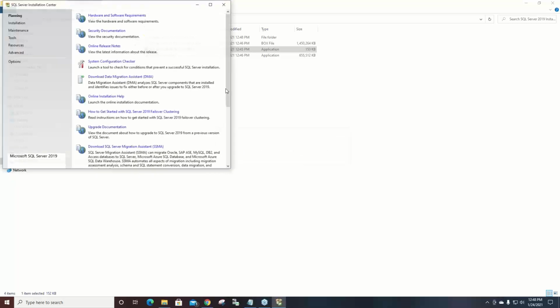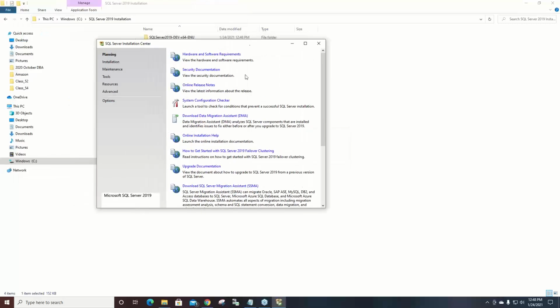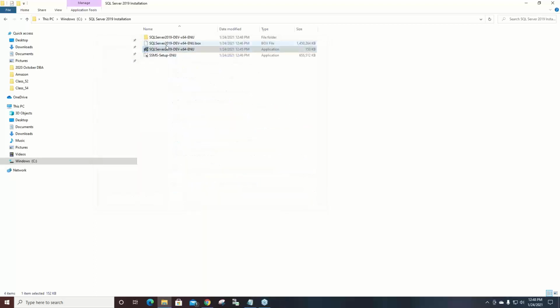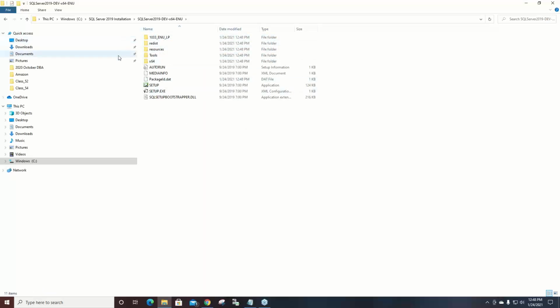So the files are extracted, and then it is going to automatically start this SQL Server installation window. But if you don't see that pop-up window automatically, you can start it manually. So you go inside this folder. Inside this folder are the SQL Server installation binary files. If you are trying to install SQL Server 2019 from an ISO file or from a DVD drive, this is what you are going to see.